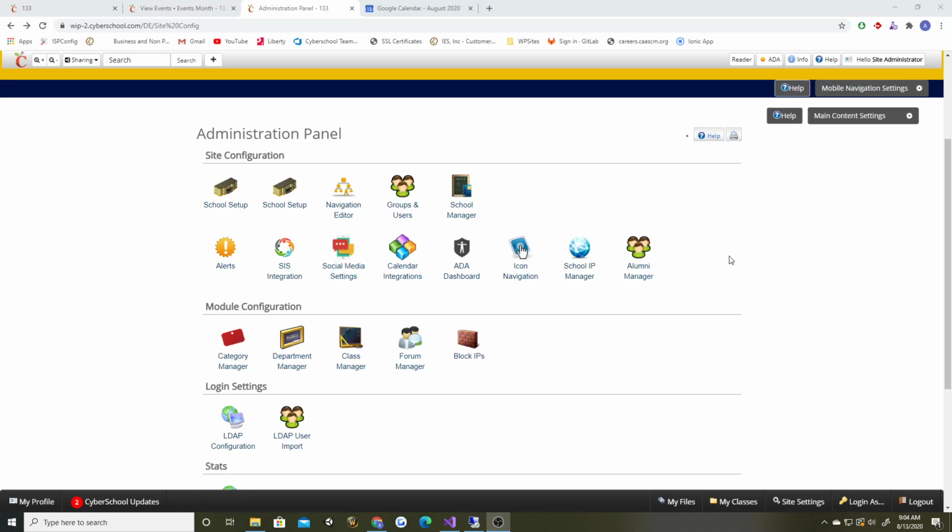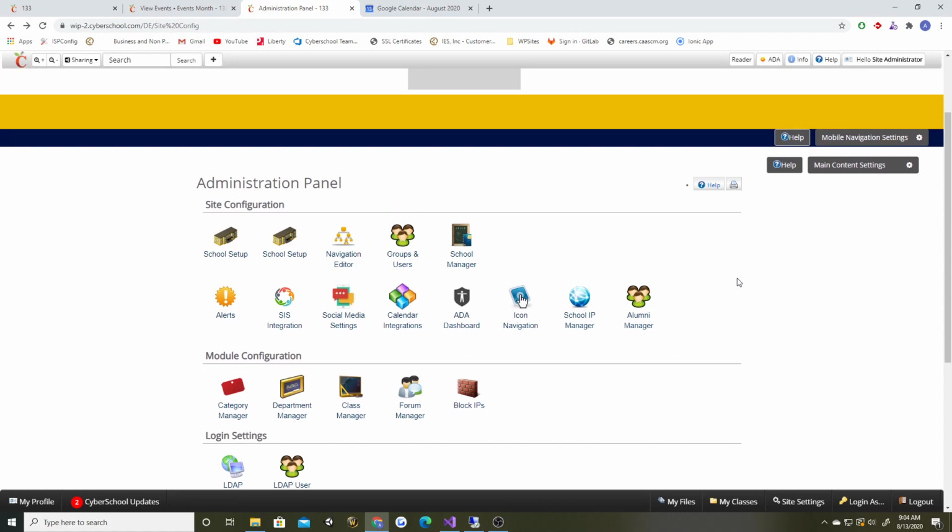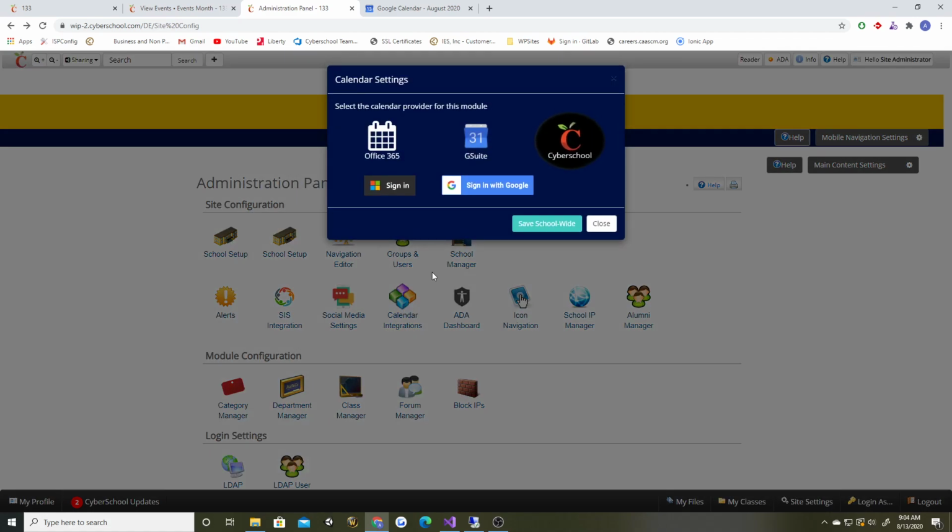So Cyberschool has some new ways to integrate your calendar. Previously, you would have to go to your Google Calendar and pull your calendar ID or perhaps make a Google Calendar API, and it's a bit of a messy process, and for some it's pretty frustrating. So we have this new calendar integrations option in the site config. So go ahead and open that up.